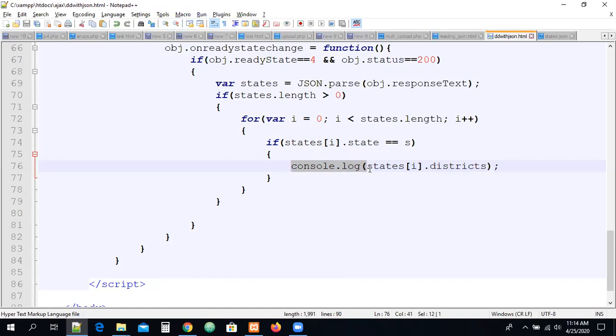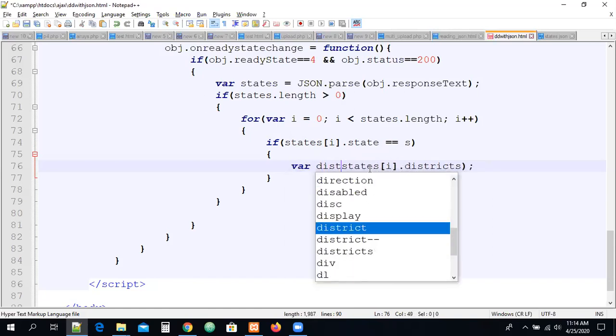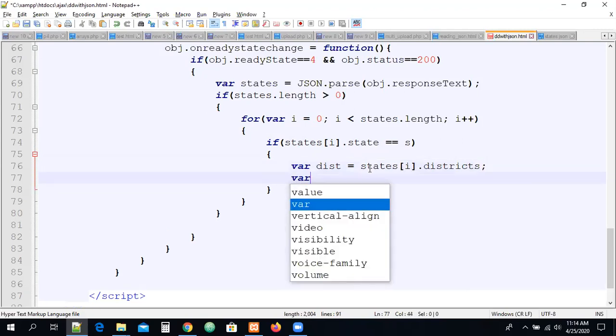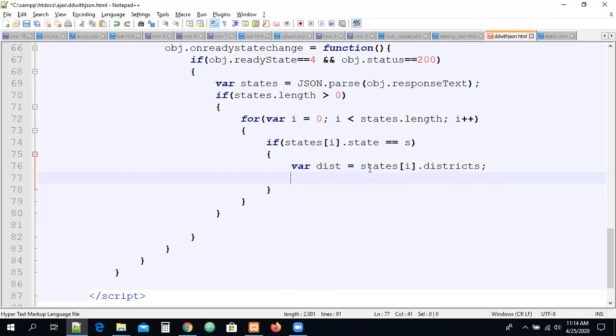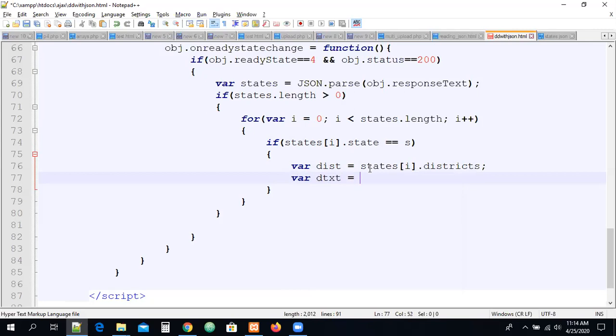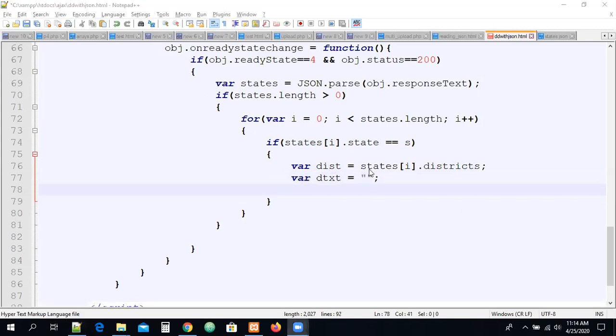Here we have the districts equal to a variable. Now we need to iterate the loop, guys. Let me take a variable, dtext, and I'm taking dtext equal to empty. Now I just need to write a for loop, right?